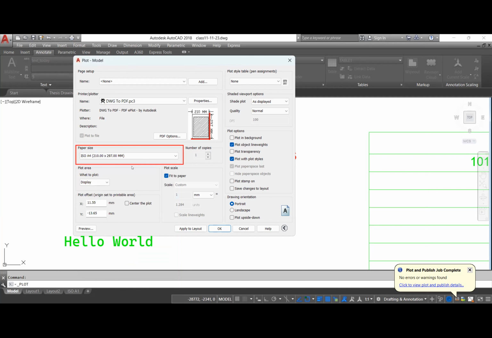Then here, with regards to the plot area, we are looking at what to plot. So with the what to plot in the plot area, we have the display, the extents, the limits, and then the window. The format I explained earlier. So let's play around with them. We'll see which one works and how they work.